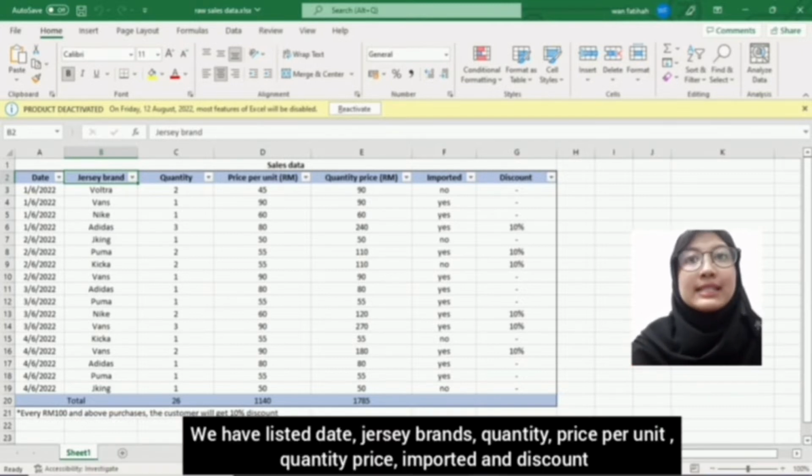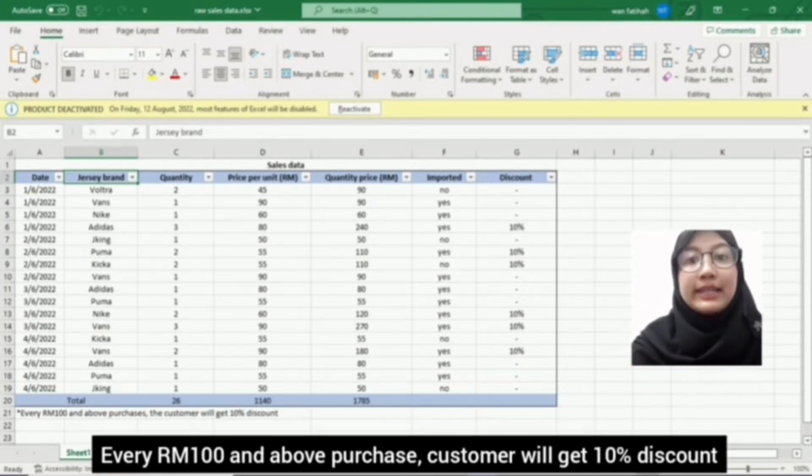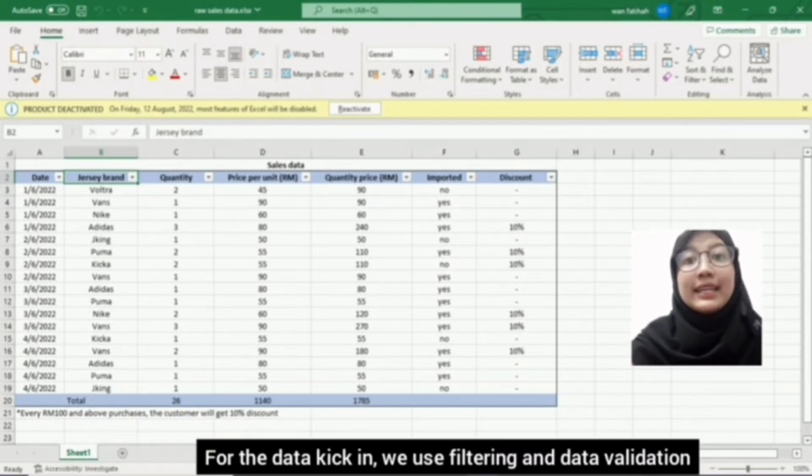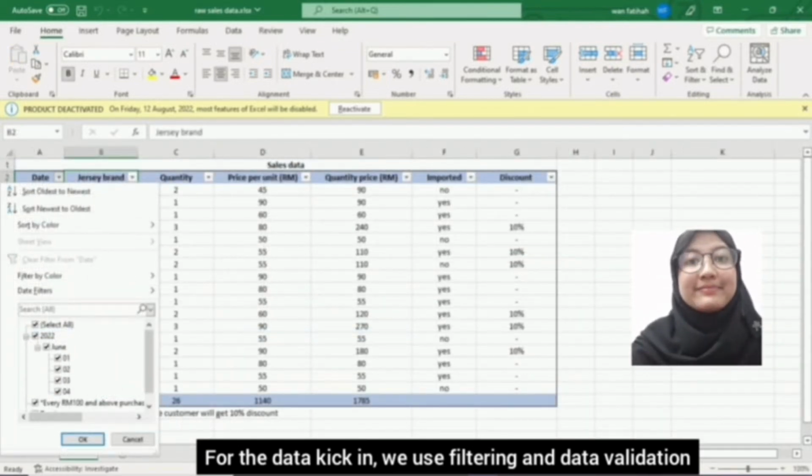We have listed date, jersey brand, quantity, price per unit, quantity price, imported, and discount in the data. Every 100 ringgit and above purchases, the customer will get 10% discount. For the data key-in, we use filtering and data validation.